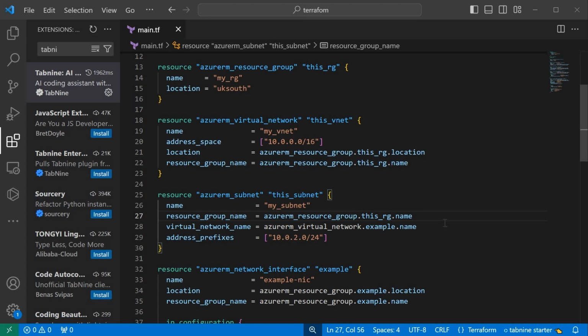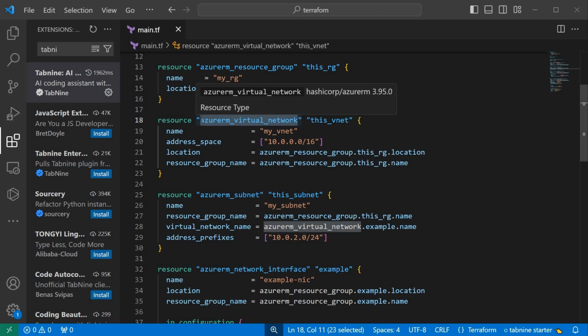I'll copy this and replace with this example. And the virtual network name, do you want to guess the name of the virtual network? The name of the virtual network locally is azurerm_virtual_network.this_vnet.name. So this part is the resource name, which is constant. If you don't specify it, errors will be thrown or the resources will simply not be created.